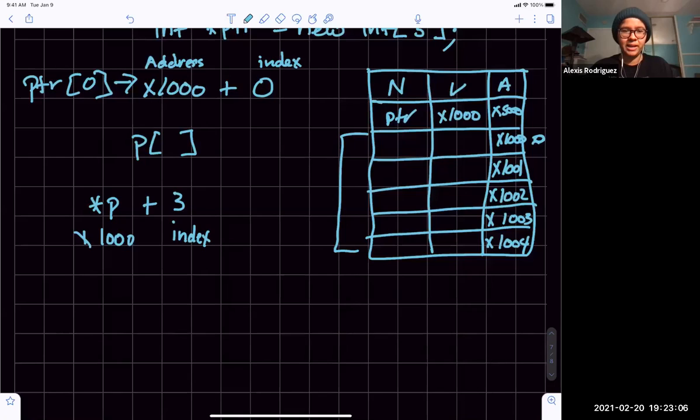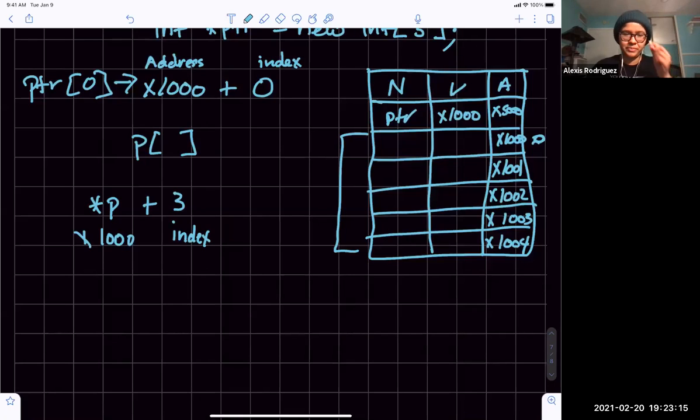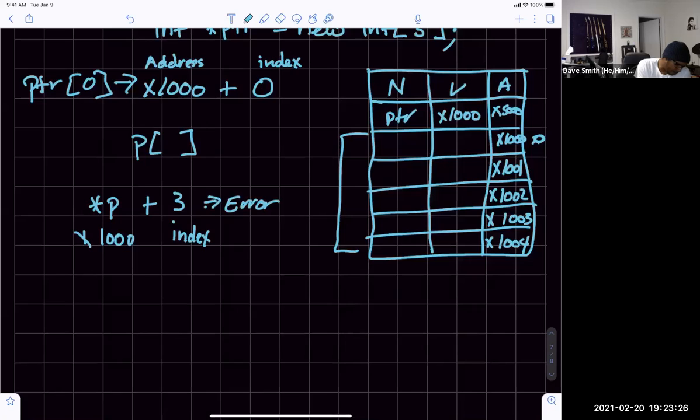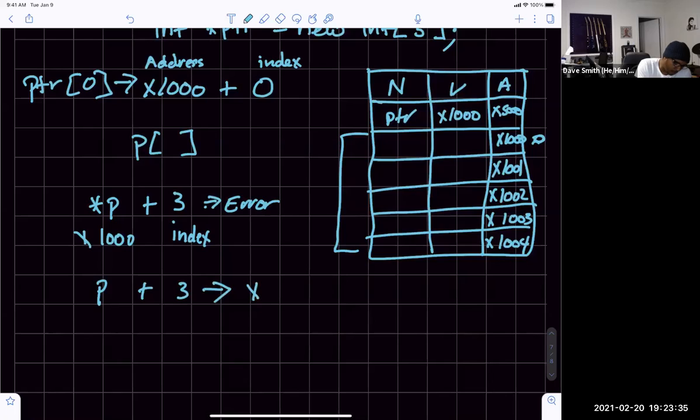I think you would get an error. I will not get an error, but I'm not going to get the address that I want. No, why do you say that I'm going to get an error? I think you're not supposed to have that dereference operator. Okay, so you want me to say P plus 3? You're saying that will give me my address? Yes. Yeah, that would actually give me 1003.